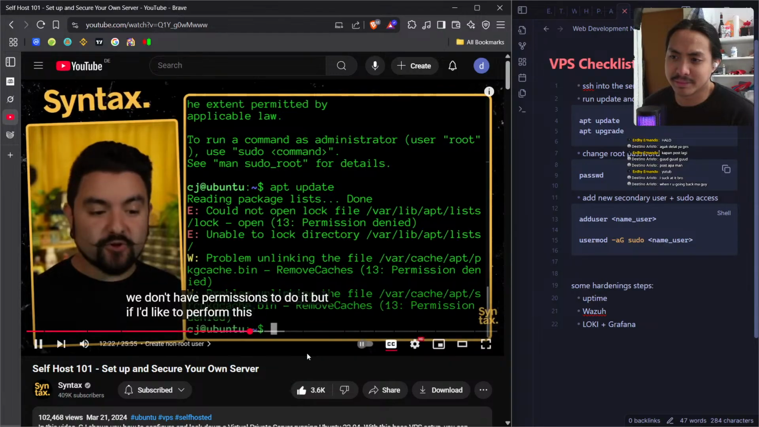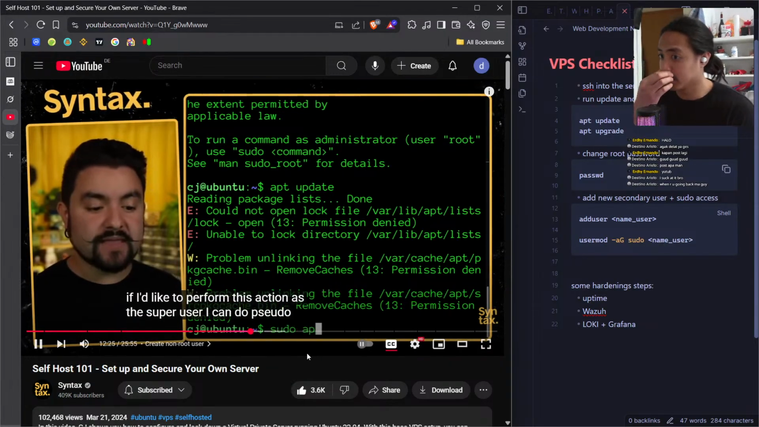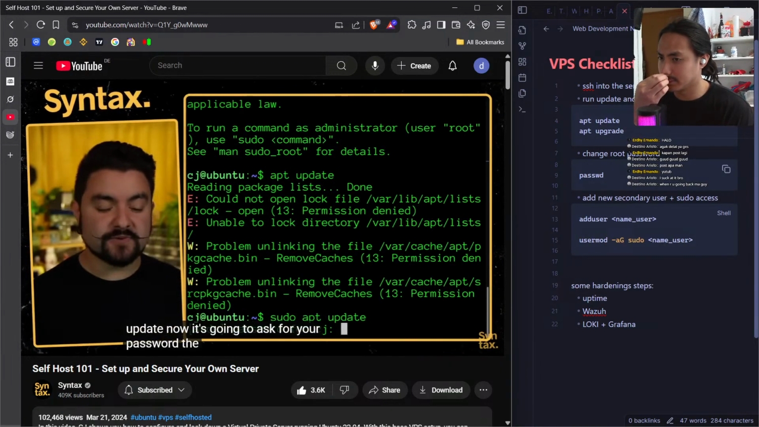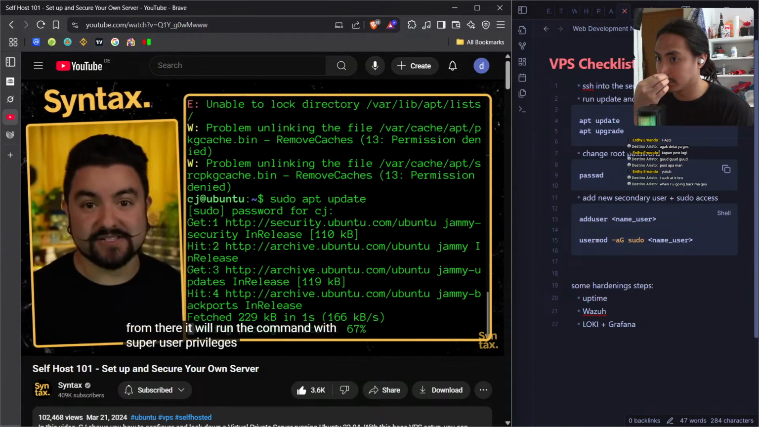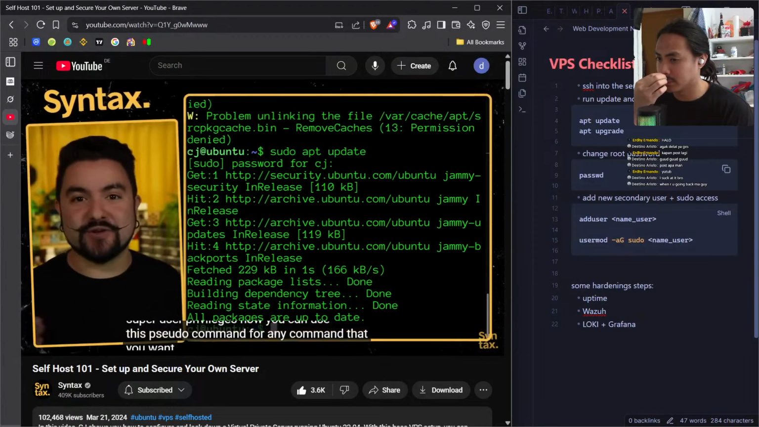But if I'd like to perform this action as the super user, I can do sudo apt update. Now it's going to ask for your password the first time, and this is your user password. So just type that in, and from there it will run the command with super user privileges. Now you can use this sudo command for any command that you want to run as the super user.